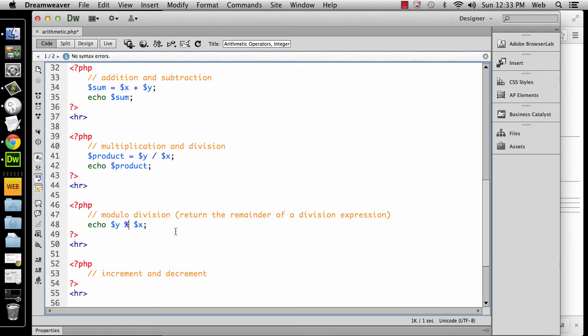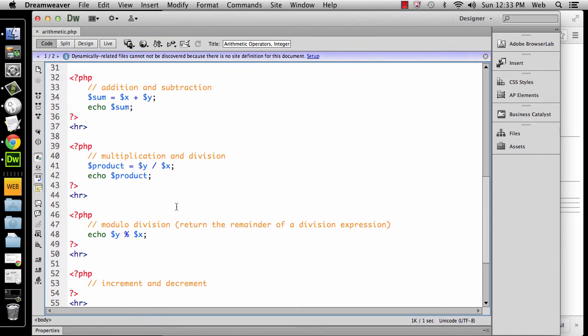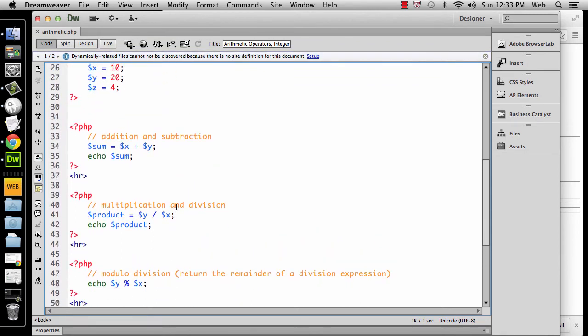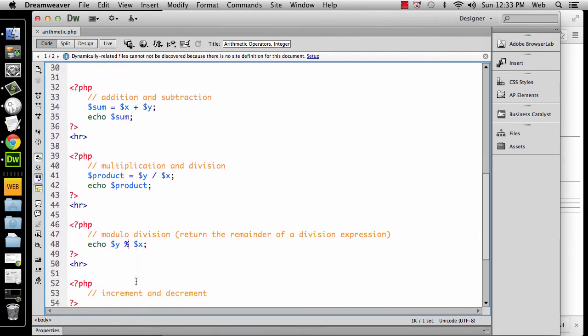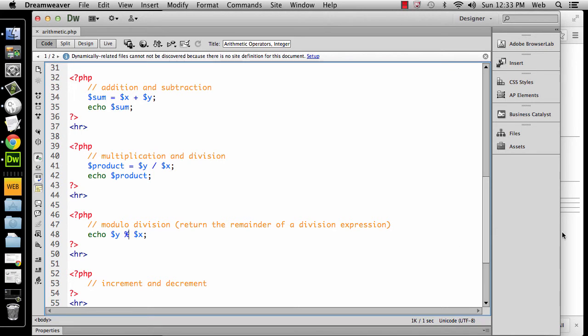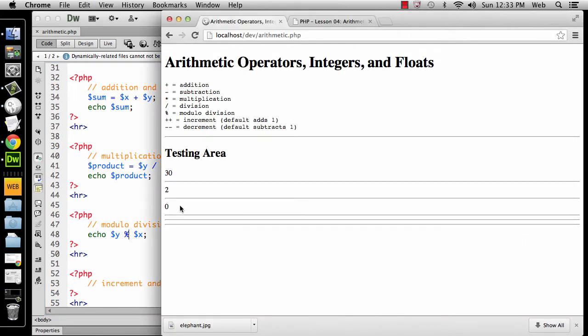So if you look at the values up here again, and we're saying 20 divided by 10, what is 20 divided by 10? It goes in 2 times with 0 left over. Modulo would be the 0 part. So here, let's take a look at this. Let's save it, and let's make sure that we're right. Yes, we're right. Modulo is 0.